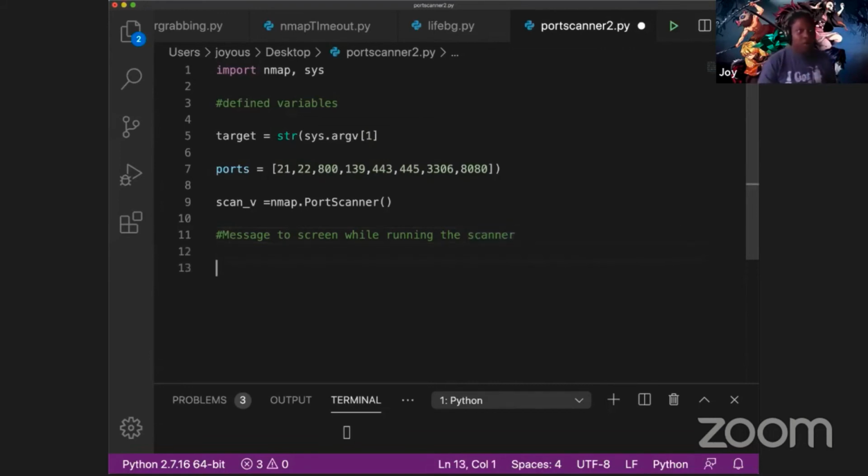All right, so we're going to create a for loop that, from our list of ports, is going to scan the IP address that we put into the string.